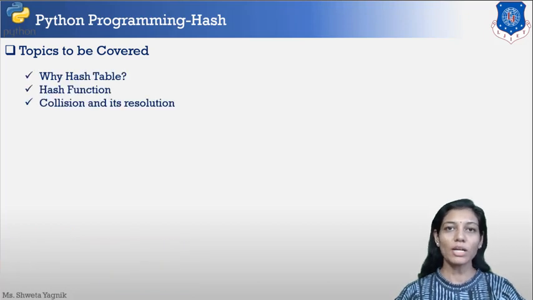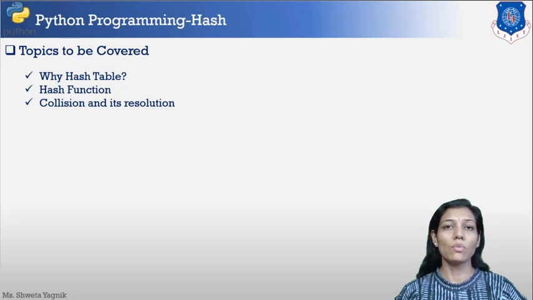So the topics that we are going to cover today are, first of all, why we require a hash table, then we'll see different hash functions, and then we are going to see what is collision and how to resolve collision. So without wasting much time, let's begin and understand why hash tables are required.